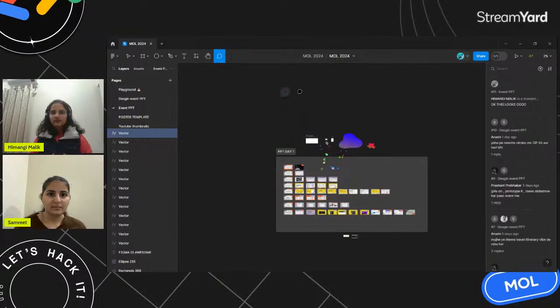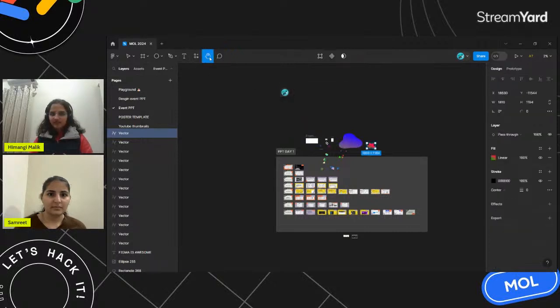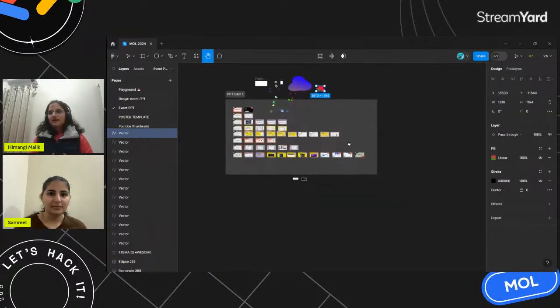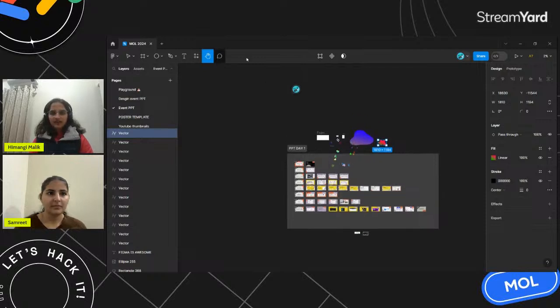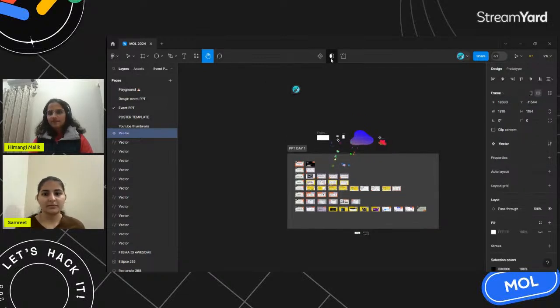Like I'll post this, and you can do so many things with this itself. And yeah, that's Figma. Then this is something, this is mask and plugins.